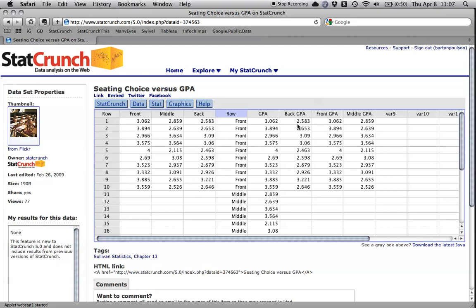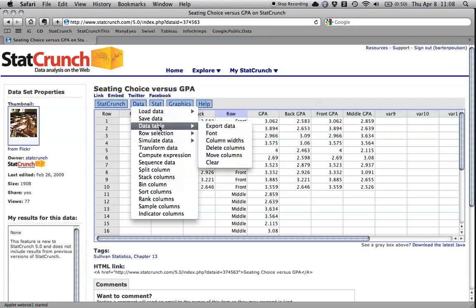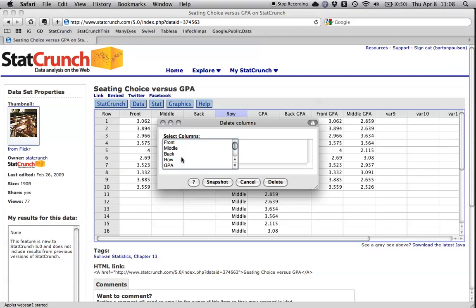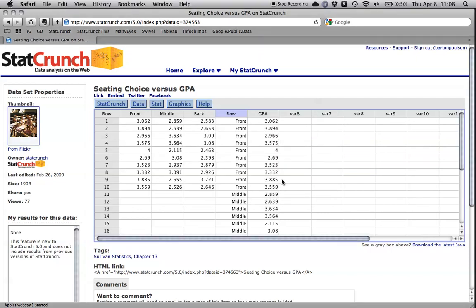Now, I'm going to take just a second, and I'm going to delete these three columns because I don't need them right now. And to do that, you come over to Data, Data Table, Delete Columns. And if I come down here and I just click that one, Shift-click, Shift-click, and Delete, and they're gone. All right.